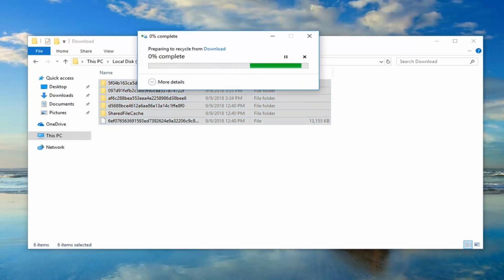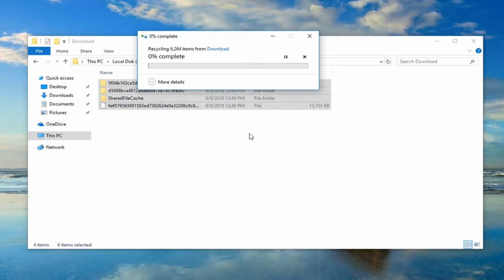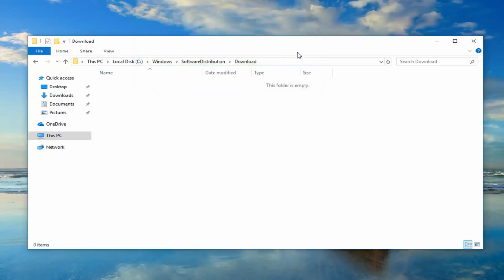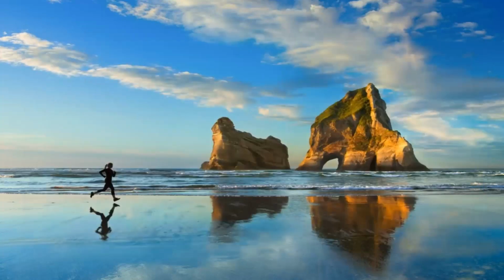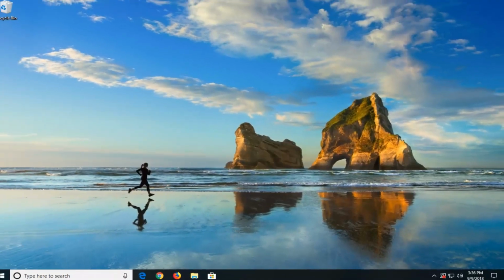That's just going to delete the update cache, which is no big deal. It's not actually having any Windows updates in here. It's just the old version that was used to install the updates, pretty much, is how I would describe it. So it shouldn't take too long. Once that's done, I would suggest restarting your computer. Hopefully that resolved the problem.